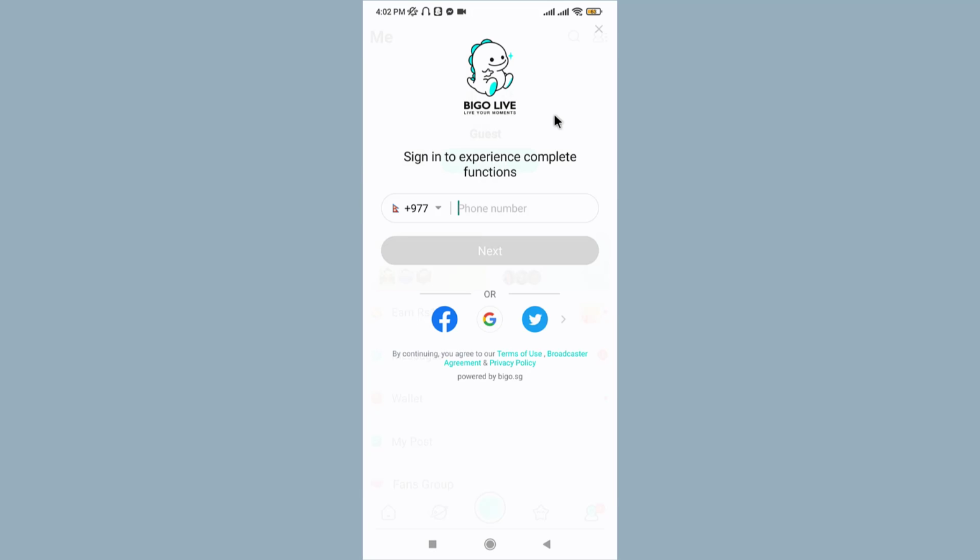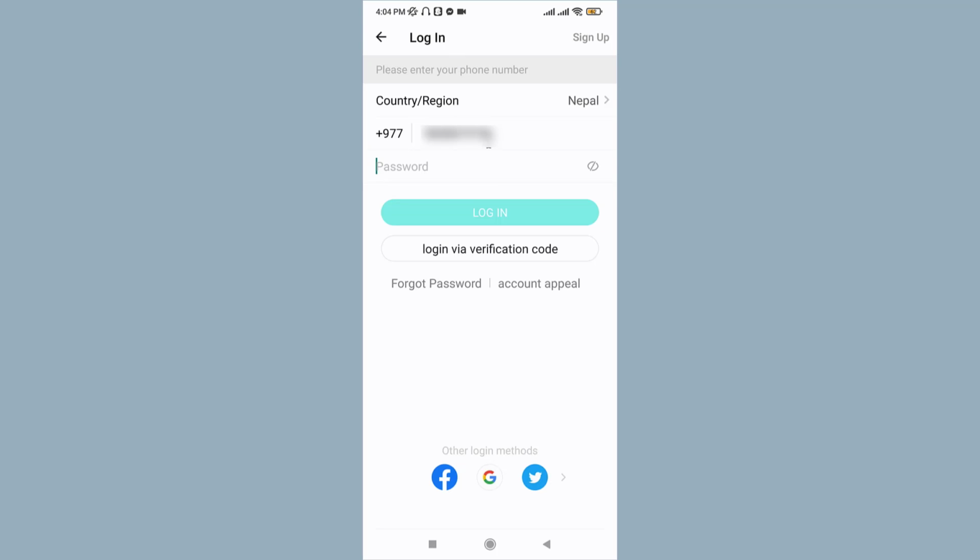In order to get started, you'll have to enter your phone number here, or if you have an existing account like Facebook, Google, Twitter, Instagram, or other apps, then you can directly log in from here. Now once you have entered your phone number, go and tap on next. By tapping on it, you land onto the login page.